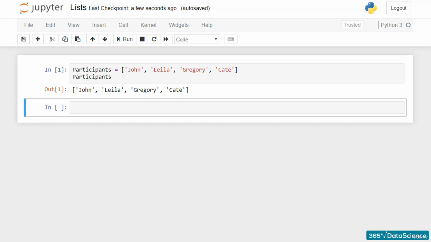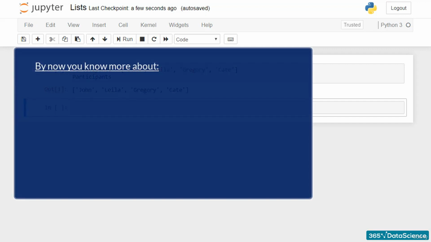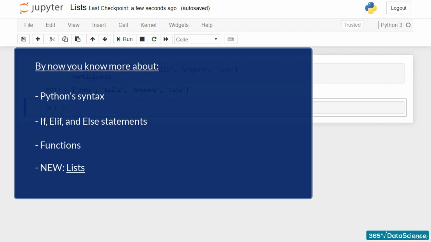Great! We've made excellent progress so far. By now, you know a bit more about Python's syntax, about if, elif, and else statements, and about functions. In this section, we'll cover an important topic for Python programming: lists. So, what is a list?